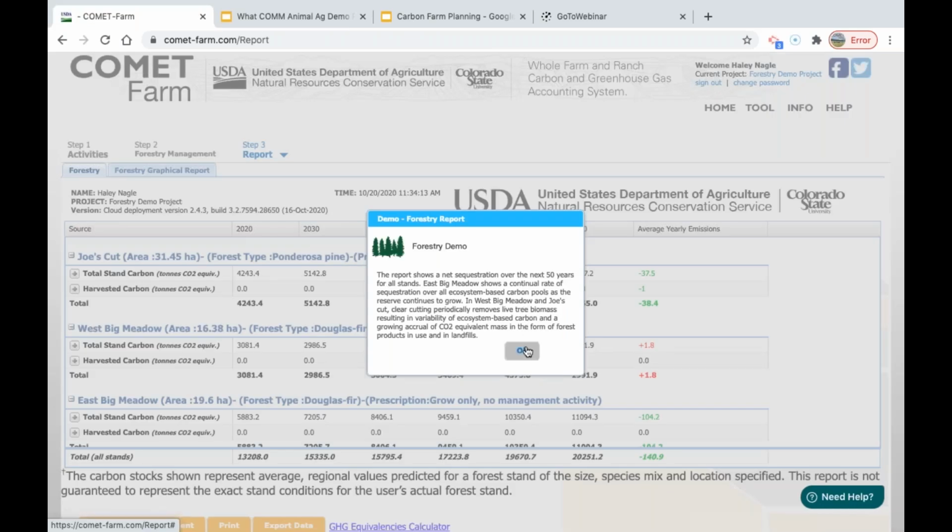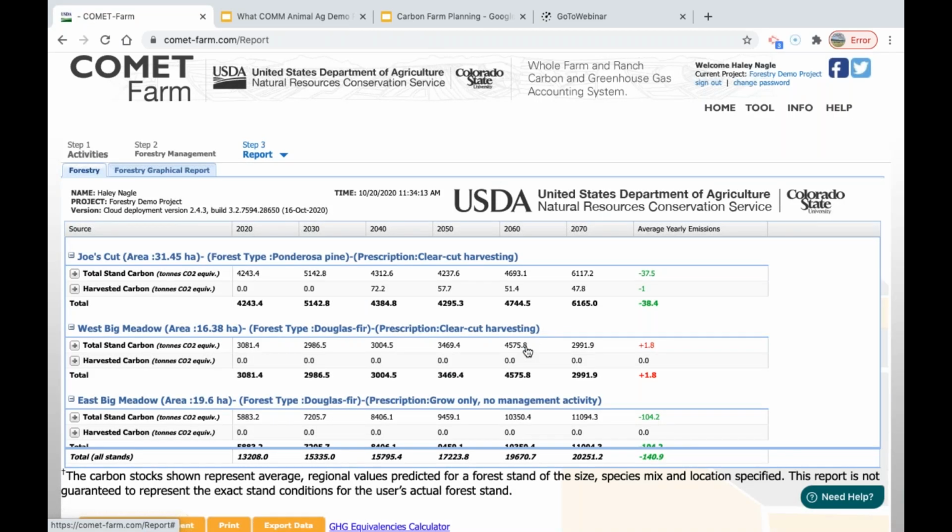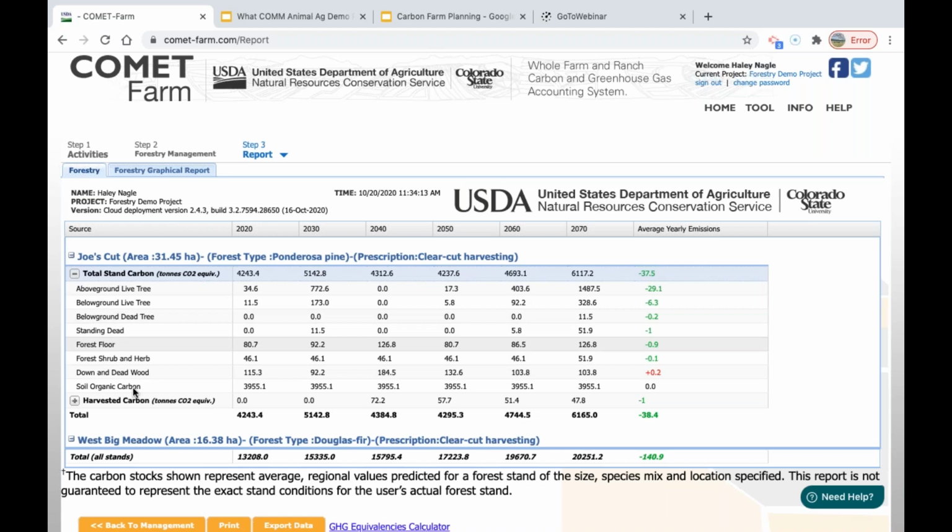And the report is going to look very similar to the report for agroforestry in that it separates based off of every 10 years and provides the average yearly emissions associated with your management. I'd like to remind you again that these negative green numbers indicate an increase in carbon sequestration or a reduction in greenhouse gas emissions. Again, these are all provided in CO2 equivalents. And just like before, you can extend each of these to view the subsource categories of where these values are coming from.